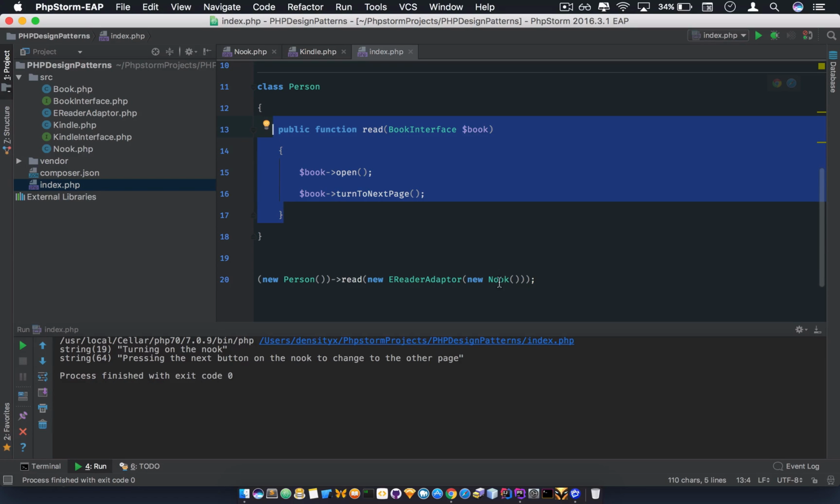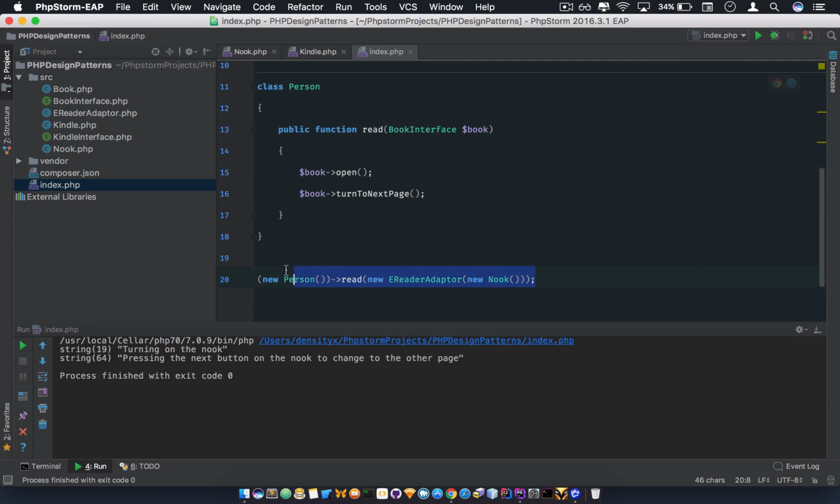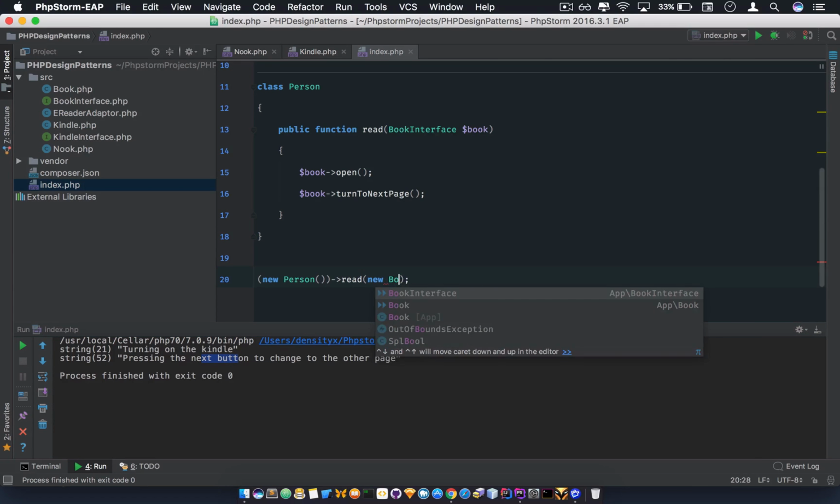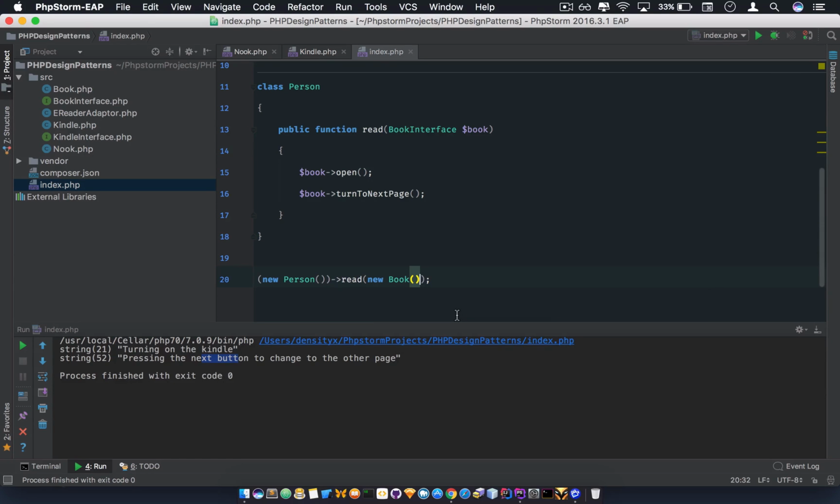We only have to make sure that the Nook implements the Kindle interface, and this Nook is passed to the e-reader adapter which implements the book interface. By doing this, we can extend our code easily, and we don't have to repeat anything. If you want to read the Kindle, just put it there, we run this, it works fine. And if you want to read a book, we just call read book. We don't have to use the adapter in this case, and when we run it, it opens the book and turns to the next page to read the content.